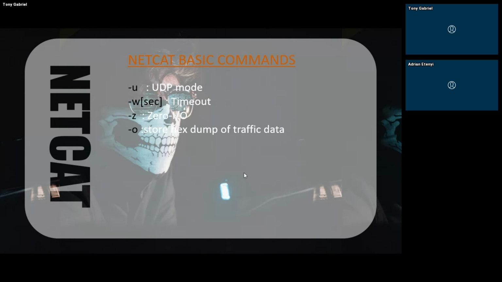Then we go to the -o. -o, small o. This means basically you're creating a file. You're creating a new file using Netcat. You'll see how to do it. This file usually stores a hexdump of what you're doing.